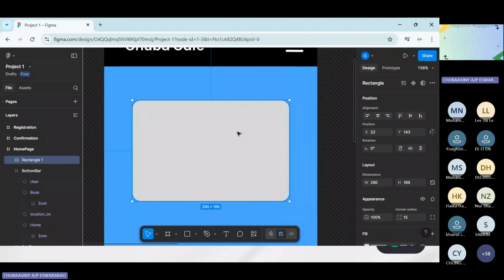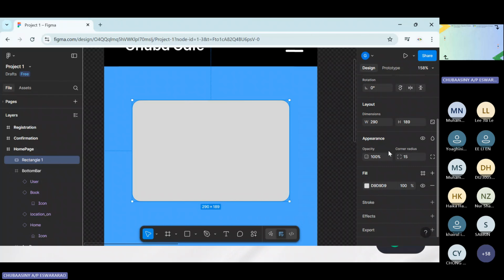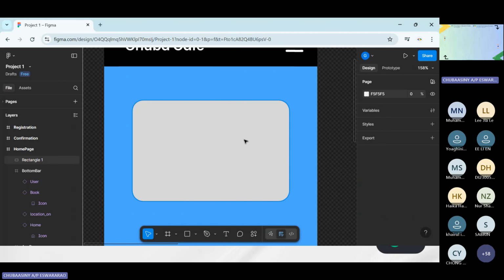Another option is that you can click this and then go to the top right tab, and then below the appearance, you can see the corner radius here. You can click this and change the number. You can change it to 15 or 20. It's up to you. Okay, let's make it 20.